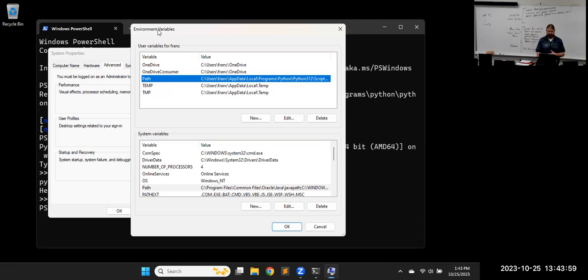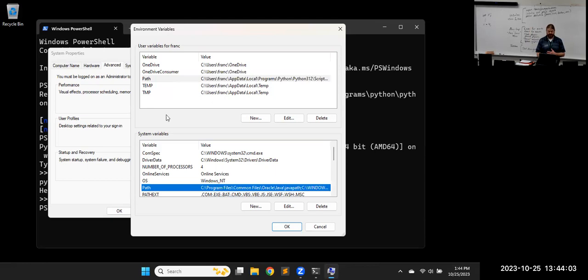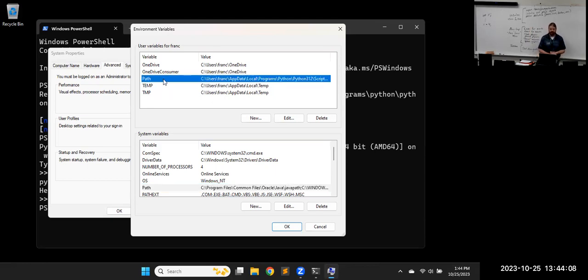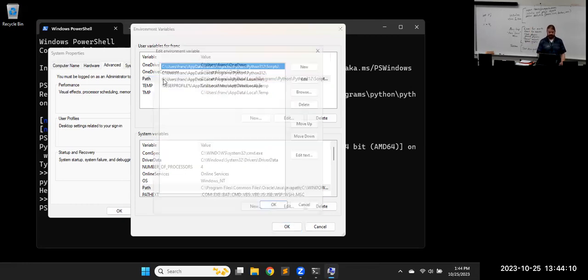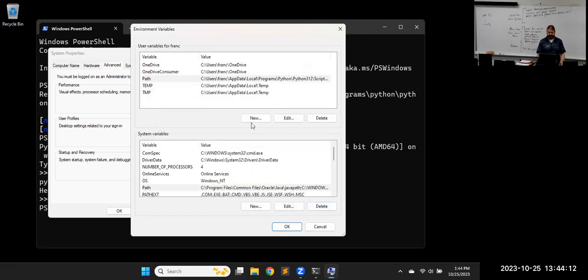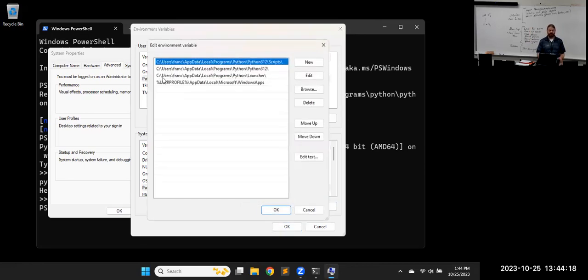Okay, so once you get to environment variables, you'll see this one, path, under the system or the user. For Python, you probably want it on the user one. If you don't see it, just click new and create a variable called path. Path is where all of the programming languages the computer knows about are. And then you'll just need to point to where it's installed.